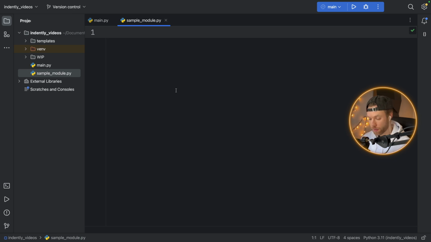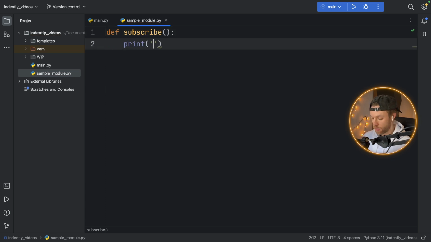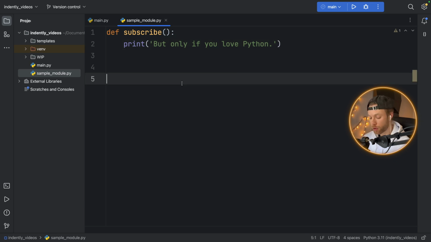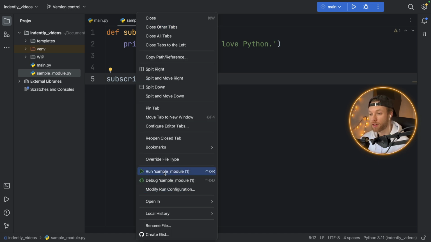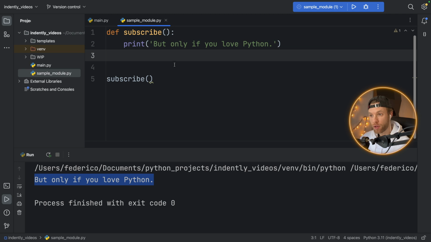The first piece of functionality I'll add is called subscribe, and all it's going to say is print, but only if you love Python. So a simple function that prints a simple line. Inside this module, we also want to test that the function is working. So of course, we will call it right below it. We will right click and tap on run. And you'll get the output, but only if you love Python. So everything's working inside here.